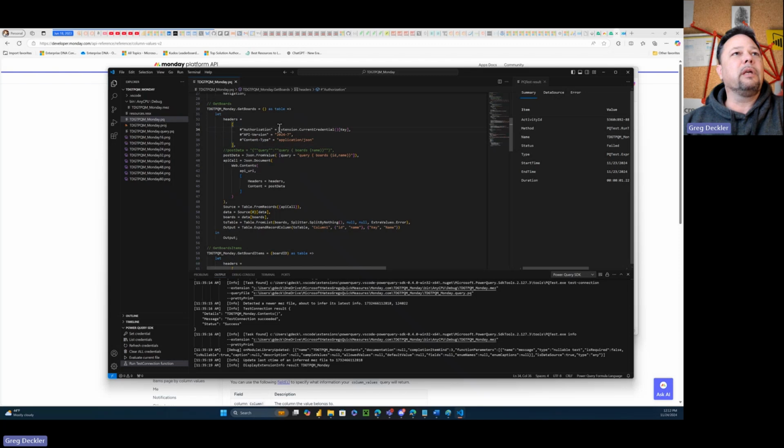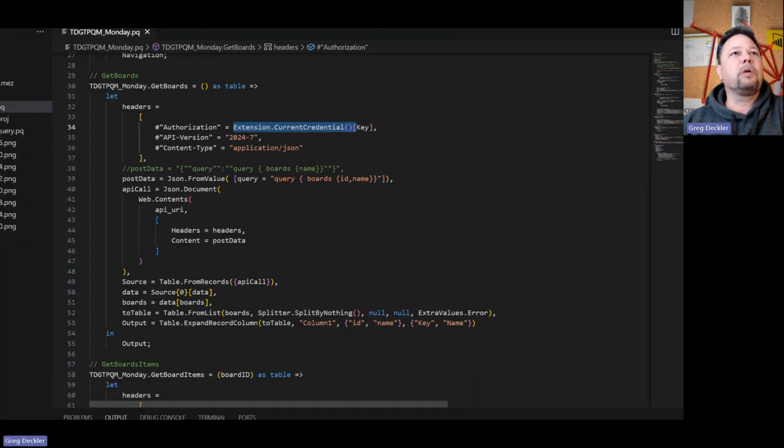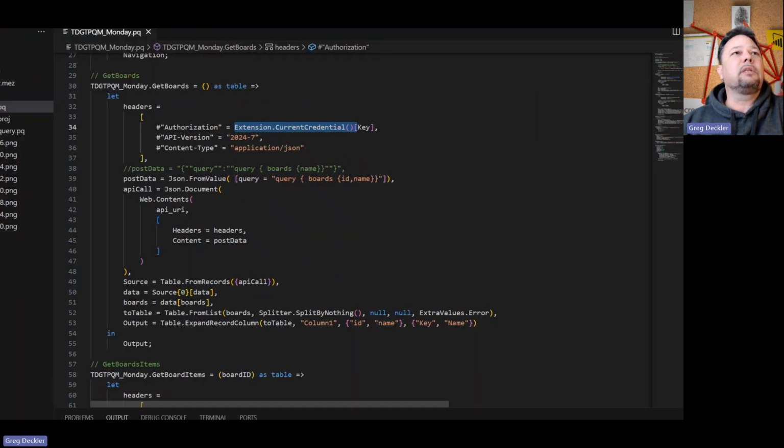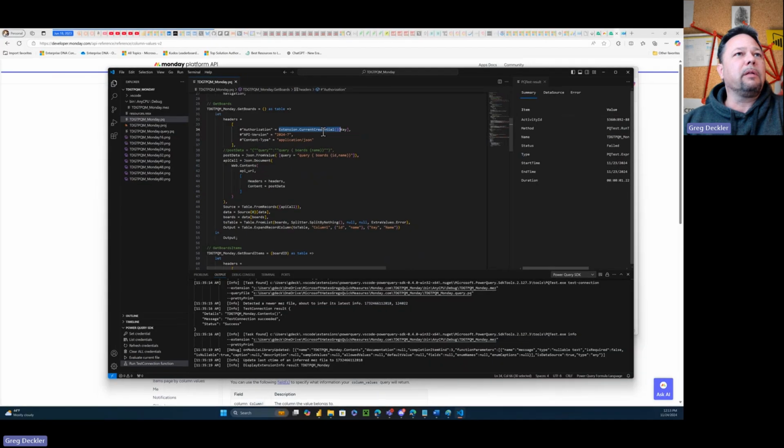And what I'm using here is Extension.CurrentCredential key. Extension.CurrentCredential is the function to get the current credential, and then you're grabbing the key value from that record because it's bringing back a record. This is all pretty well documented on Microsoft's website. I just had a little bit of trouble finding it. So that's how you get the authorization header in there. There's my other headers that I pass along, and then here's my query that I'm going to pass along.